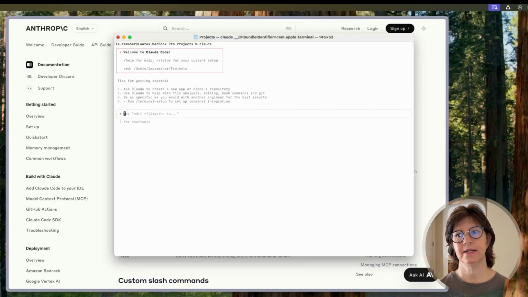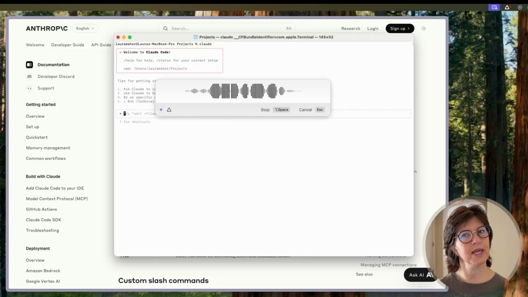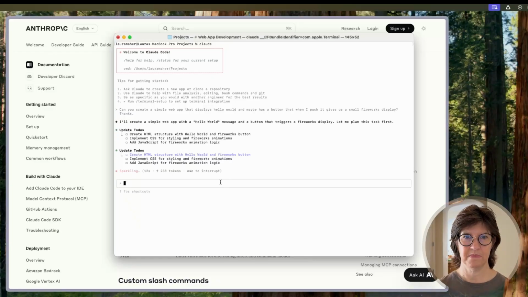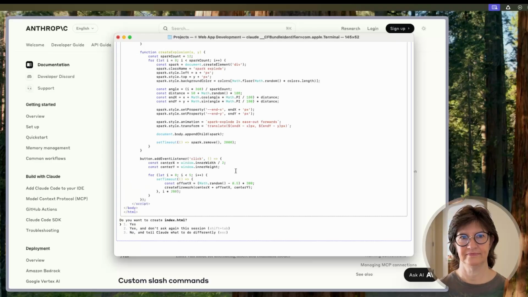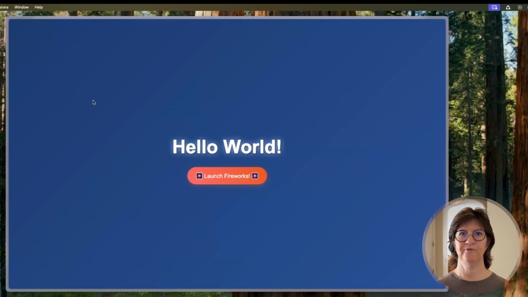Because I think it is against the law not to, let's start a Hello World app. And I'm going to use Super Whisper instead of typing. Can you create a simple web app that displays Hello World and maybe has a button that when I push it gives us a small fireworks display? Thanks. All right. Oh, and you can see the token count going up, making a to-do list. All right, and then it asks if it should create index.html. For now, we're just going to hit yes. Behold, our first Claude Code project.